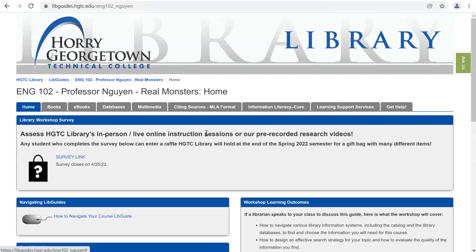The actual research links begin on the second tab, which is the Books tab. In this video, we're going to take the tabs in order, but understand that you can go to any tab at any time to conduct research in the resource that you choose.